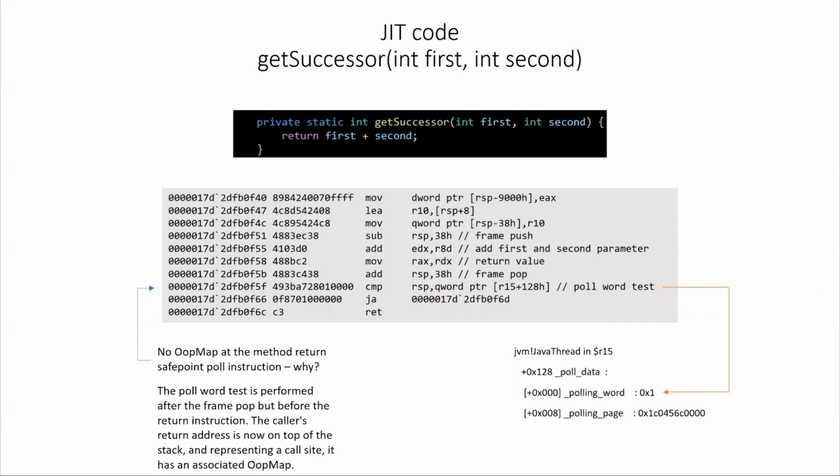This is because the Safepoint poll instruction at the end of methods is inserted after the frame has been popped, but before the return instruction. This means that the caller's return instruction is on top of the stack, and by representing a call site, it has an associated OOP map.